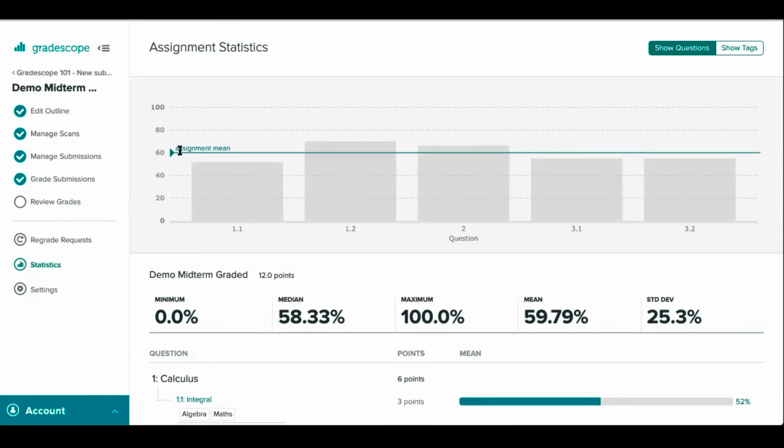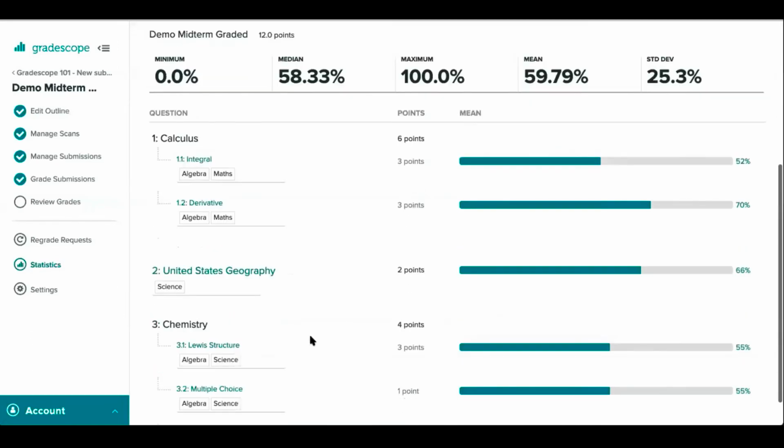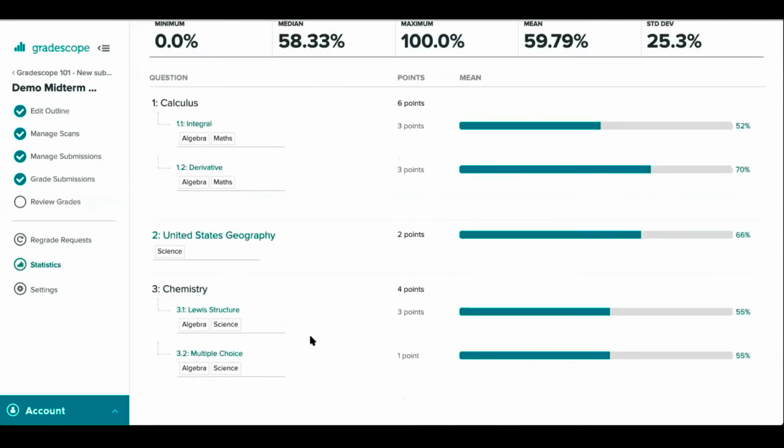So we can see the assignment mean across this entire assignment. And what we can see at a glance here is that, okay, question 1.1, maybe that was too difficult. Question 1.2, you can see a lot of students overachieved on that question. Maybe that question worked just right. So it's given me an idea of how well my questions are actually working. And I can even see what sort of level of knowledge students have based on different elements.